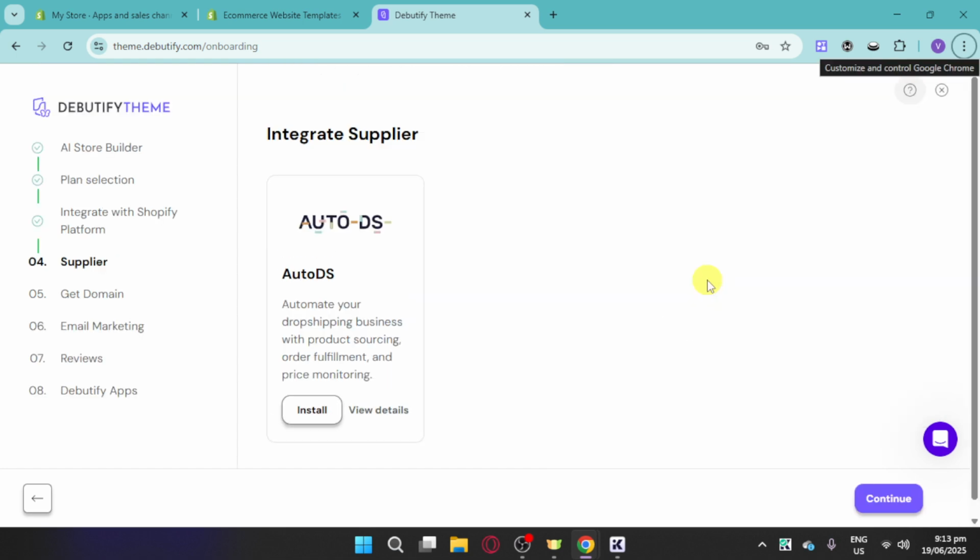Now, on the next part of your actual Debutify theme, you can integrate some dropshipping applications as long as you actually do dropshipping. So for this particular store, I actually think of doing dropshipping. So I'll head over and install the AutoDS right here.